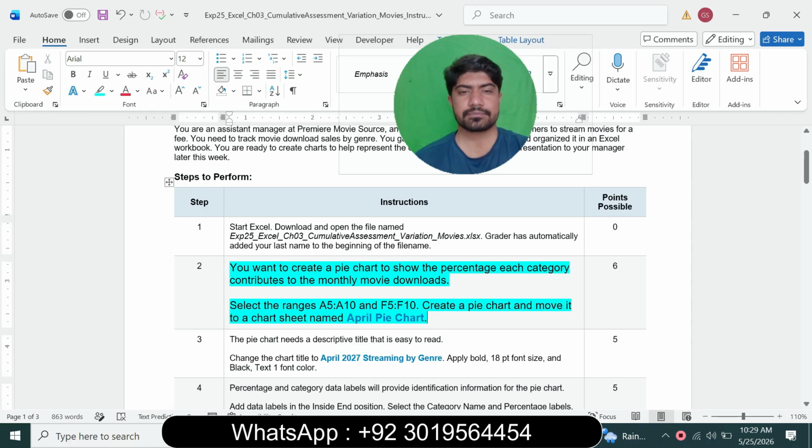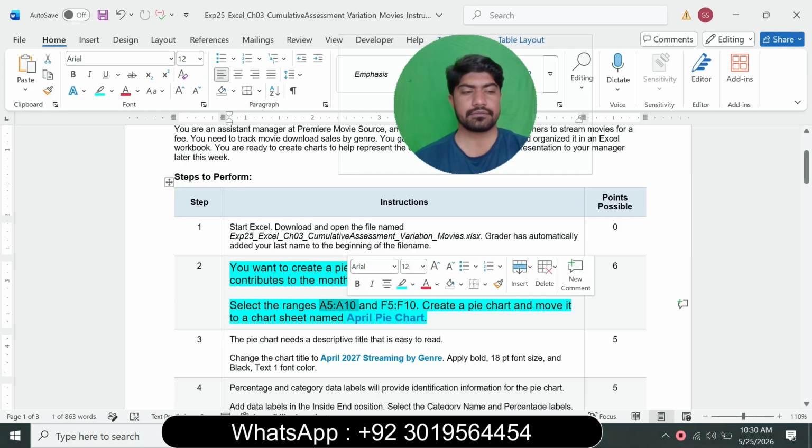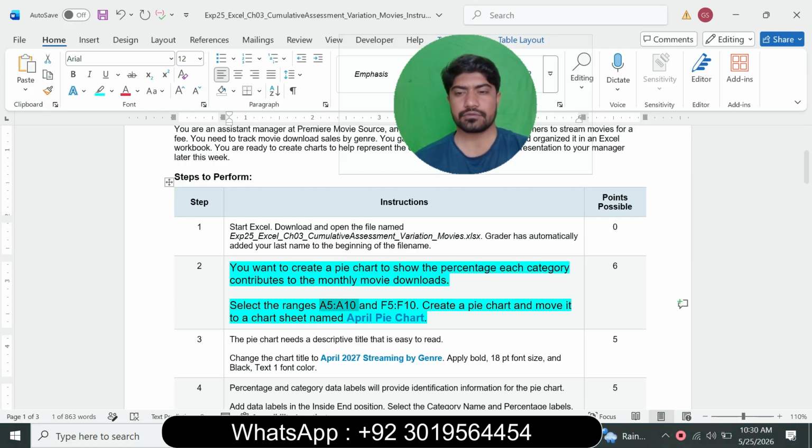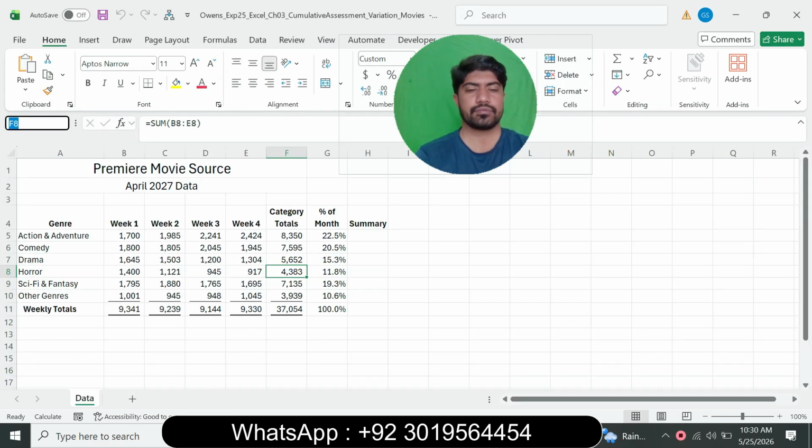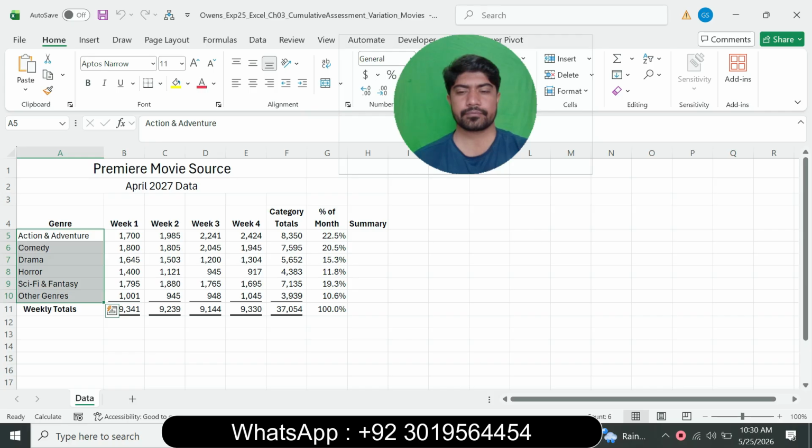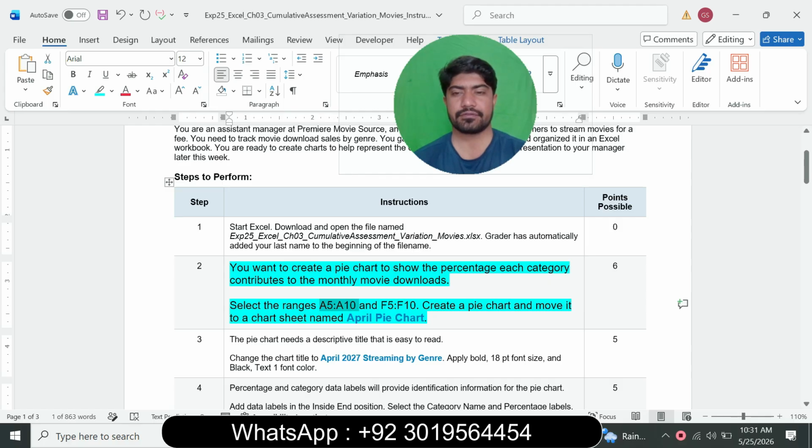So question number 2 is: you want to create a pie chart to show the percentage each category contributes to the monthly movie downloads. Select the range A5 to A10 and F5 to F10. Create a pie chart and move it to a chart sheet named April Pie Chart. So select the range A5 to A10, go to the Excel worksheet, paste the range and press enter. So next, F5 to F10.